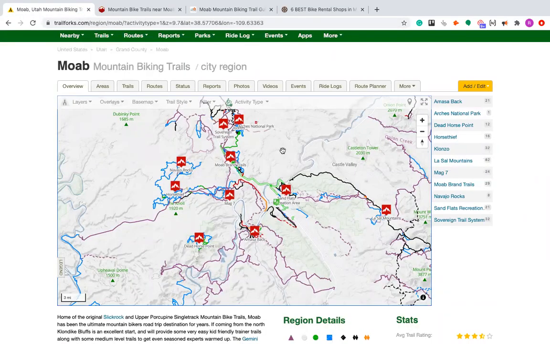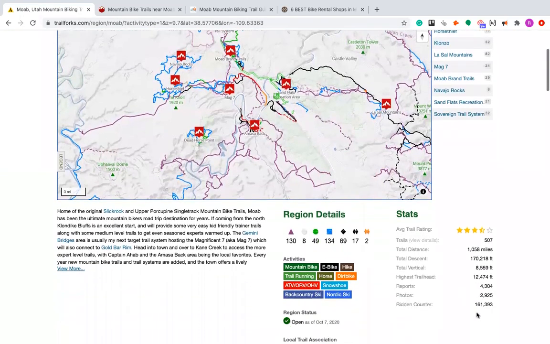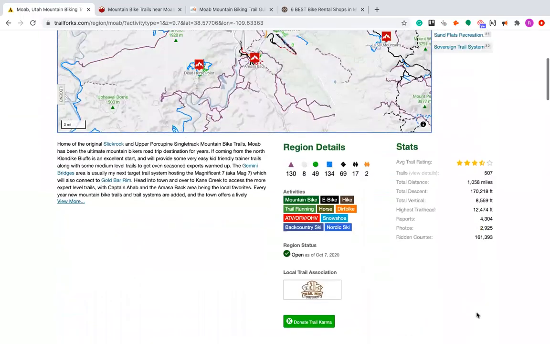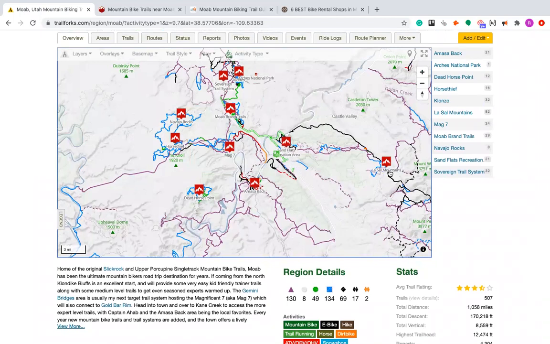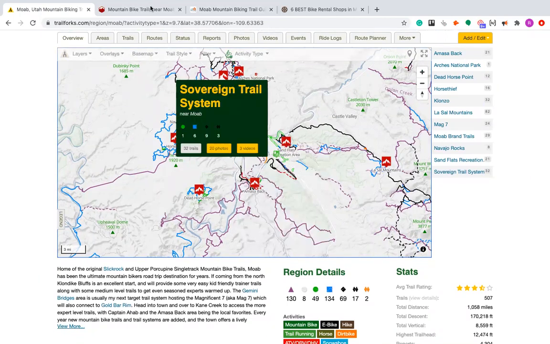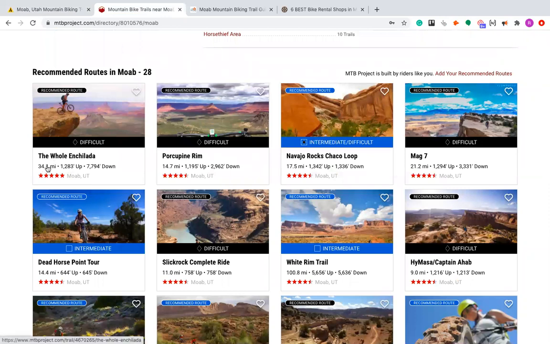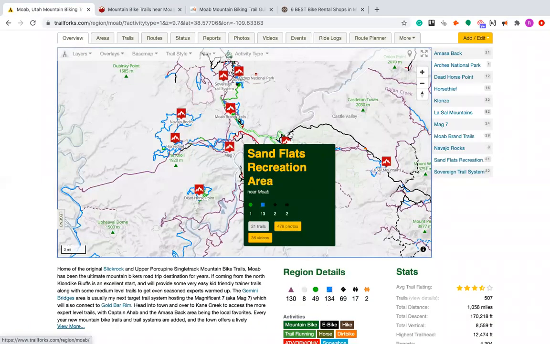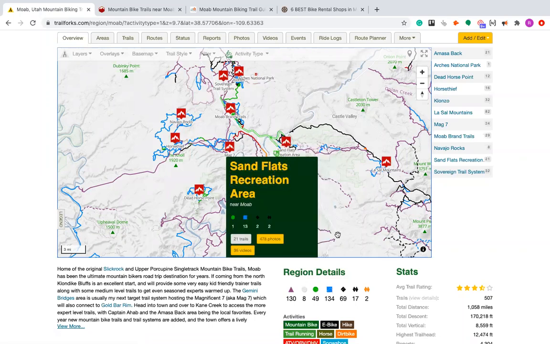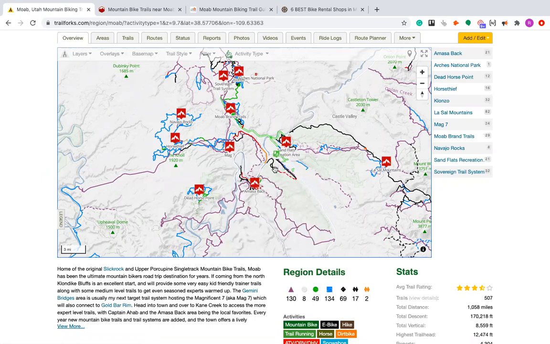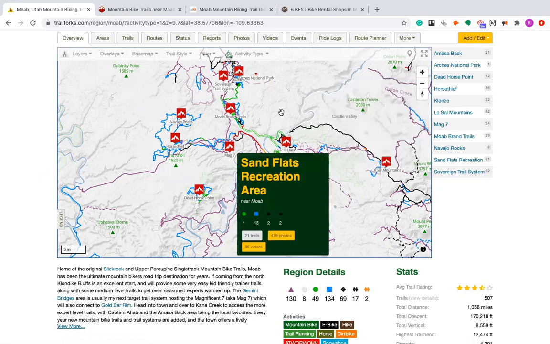So if you want to do a downhill shuttle ride, the most popular is probably the Whole Enchilada, and it starts in the La Sal Mountains and finishes all the way in town. The stats are 34.1 miles and 7,700 feet down. Most people will take a shuttle up to the La Sal Mountains and drop all the way down, finishing right by the river, and then you can ride back into town. Most shuttles will pick you up in town early morning, take you to the top, and you drop back down.